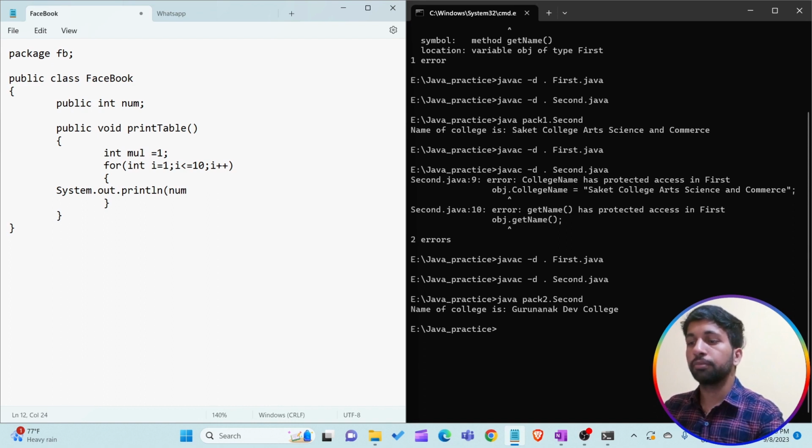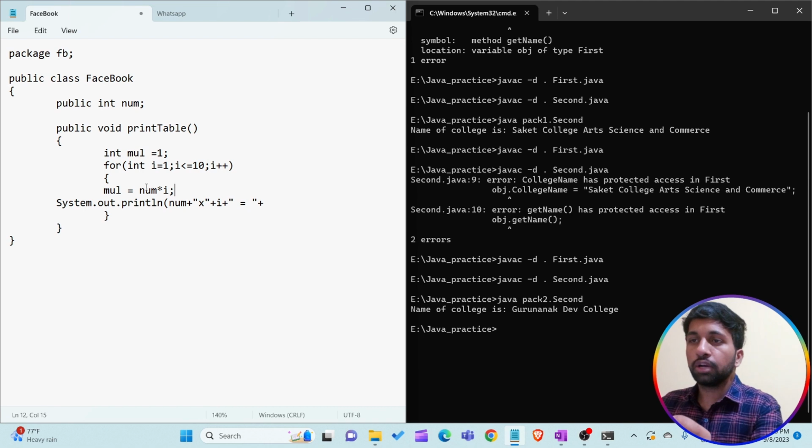First I have to write num, then I have to write multiply, then I have to write the value of i, then I have to write is equal to, and like this, and then is equal to. And here I have to write, guess what, mul is equal to num into i. Understand? Meaning the num variable contains, for example, let's say 2.